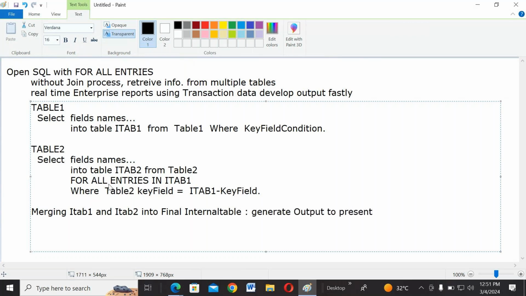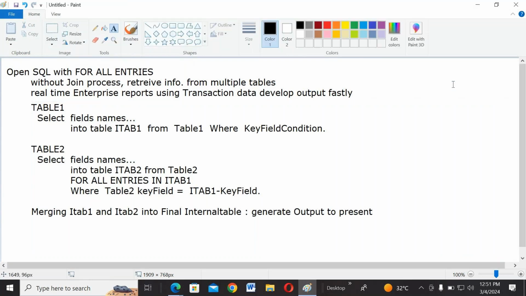That's it. So what's the advantage? Performance is very fast. If you apply a join in that situation, and you apply the request in the morning, you will get the output by afternoon or evening. Why? Because in between it is processing, searching and matching 50 lakh records, which takes a lot of time. That's why in real time, whenever you want to show transaction data reports, you should not apply joins. You should apply for all entries. This syntax I will explain in the reports, not now.